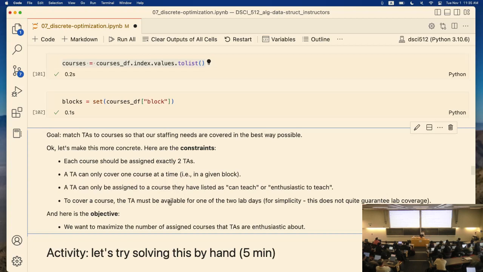A TA can only cover one course at a time in each block. So it means that they cannot TA for 2 courses or more in a block. And a TA can be assigned to a course that they have listed as can teach or enthusiastic to teach. So we don't want to assign people to the courses that they haven't listed already in the can teach or enthusiastic to teach list. And finally, to cover a course, a TA must be available for at least one of the 2 lab days. This doesn't guarantee lab coverage, but for simplicity, we consider that to be the case here. So we have these constraints.